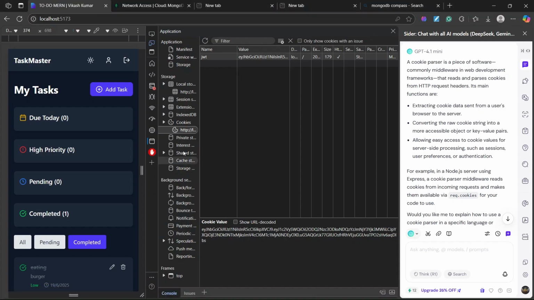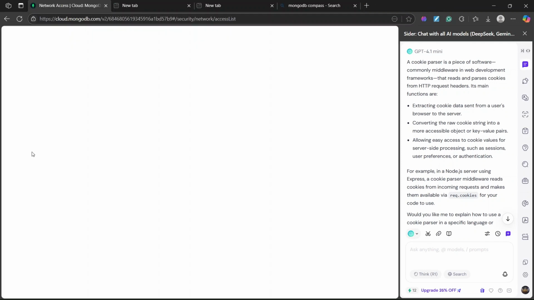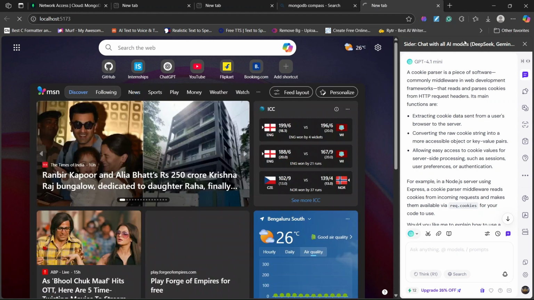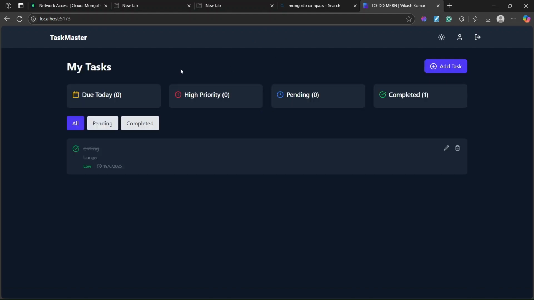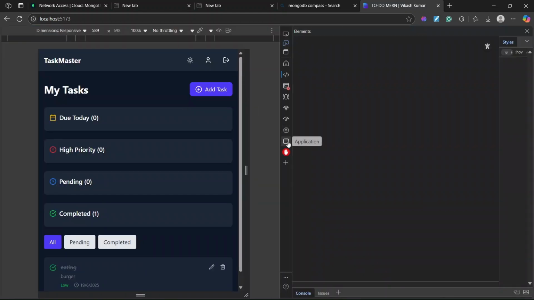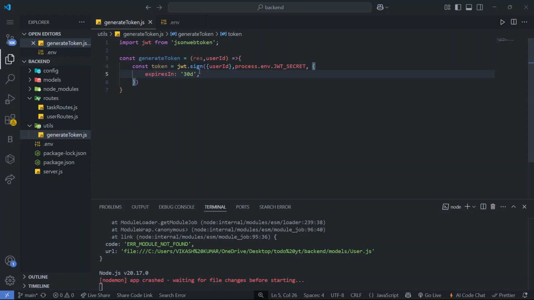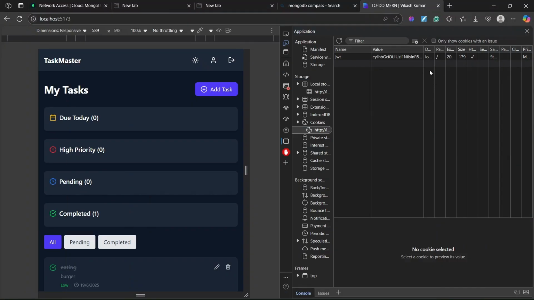Suppose when we log into a website and then close this site, and again I come back to localhost 5173, and I'm logged in already. Why am I logged in already? Why is it not redirecting me to the login page again? Because our JWT token is present here. And it will expire in 30 days, meaning this JWT token will be removed after 30 days.